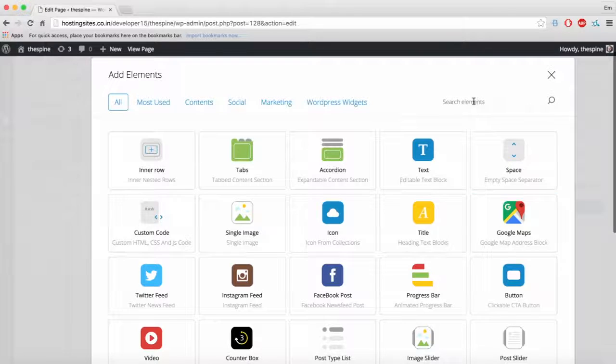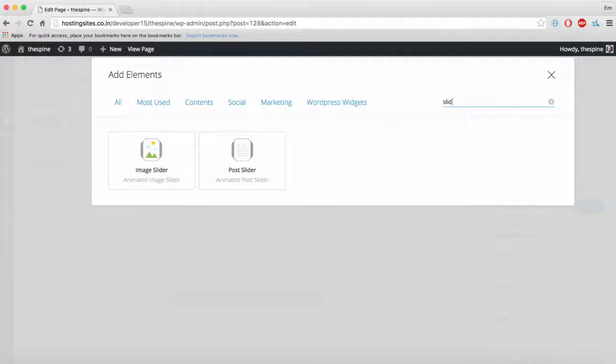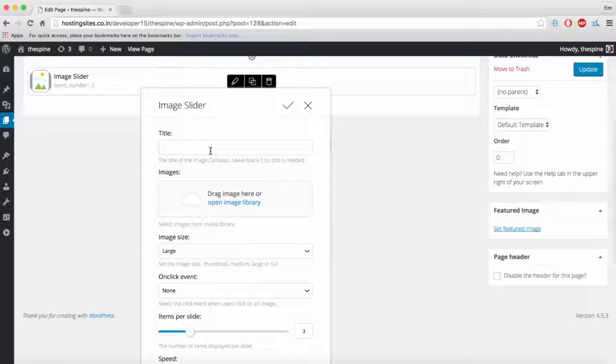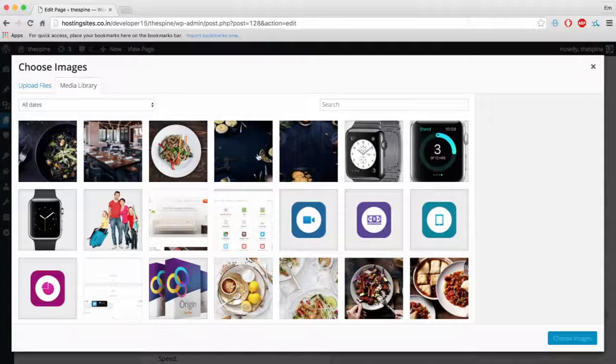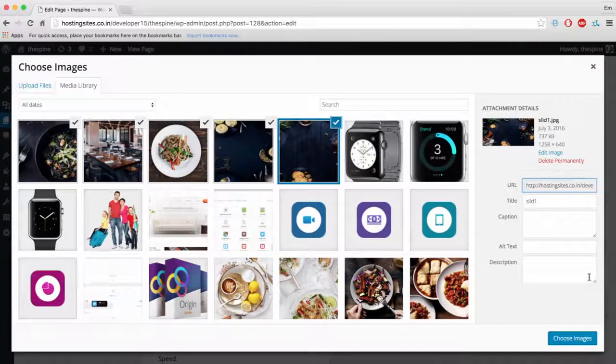So in the Add Elements interface, I'm just going to filter down the elements to the ones I want. So here's an image slider. Next, you can add a title. In this case, I'm not going to add one though. And then we add an image. So I've already uploaded some images into my gallery. So I'm going to select the ones I want to use in my slider. So if I click and hold down Shift, then I can select various ones. Then I click Choose Images.